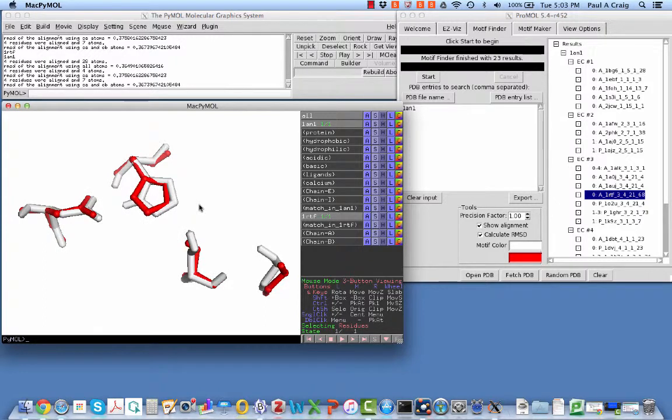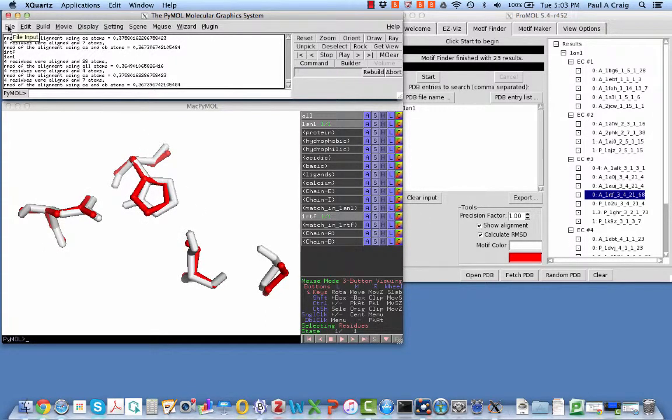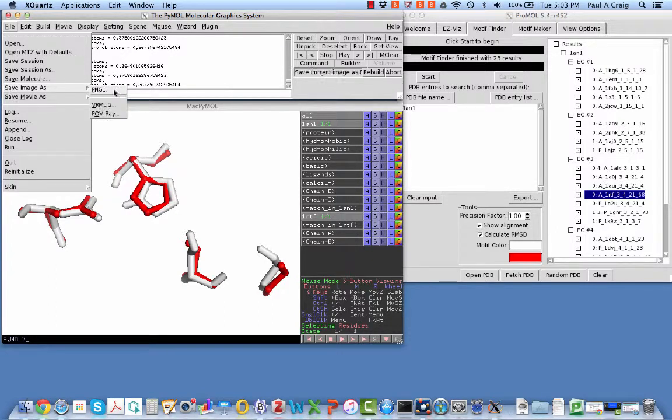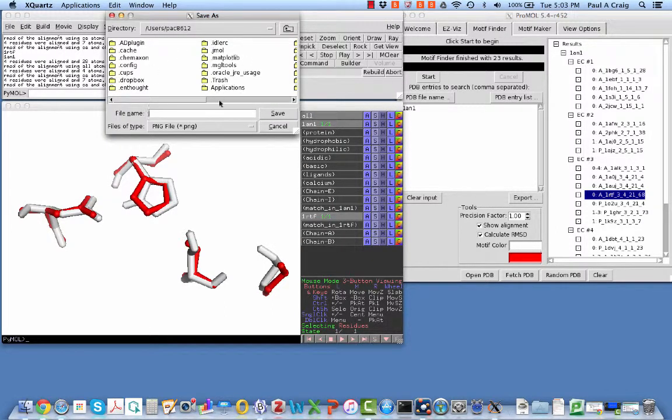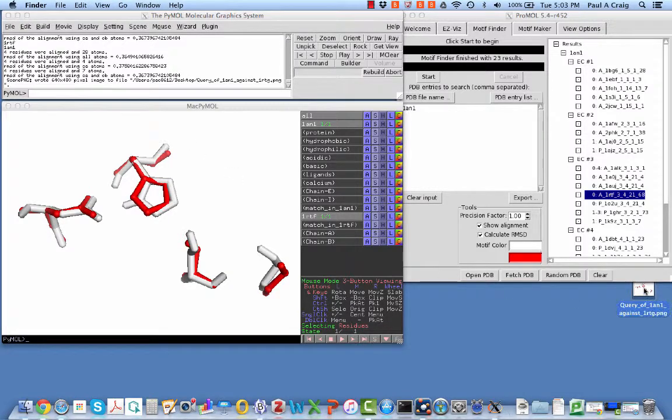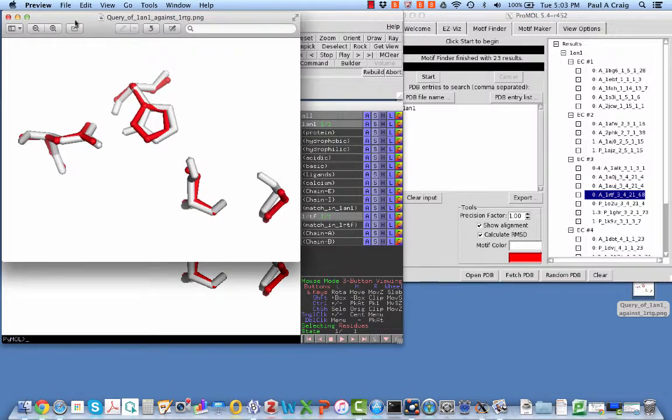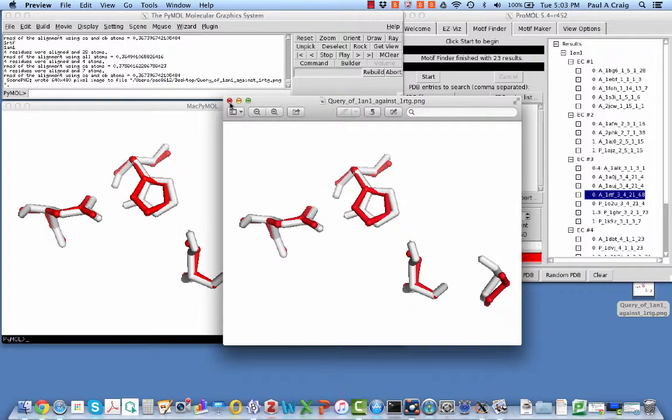Now, as you're preparing a report, you probably will want to capture a picture of this. So you can just save image as, we'll save a PNG file, and once again I'm going to do this to my desktop, and I'll name it query of 1AN1 against 1RTF, and save that to my desktop. It comes up in preview on the Mac. So there's a picture and image that you might want to save for a report you generate.